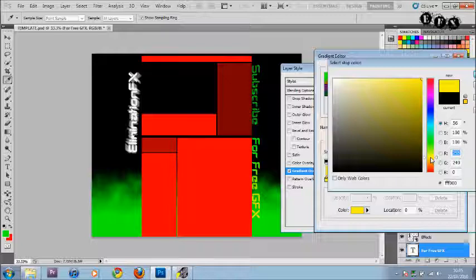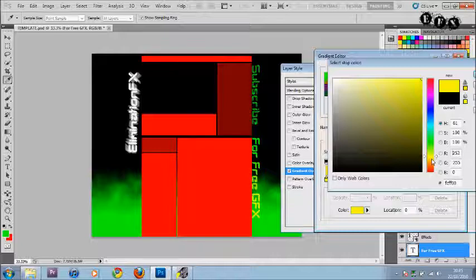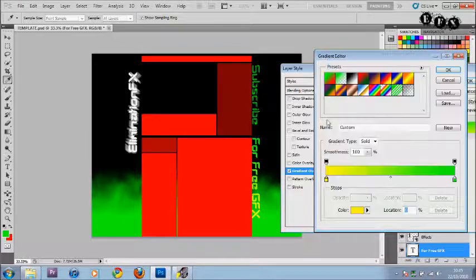Yellow, yeah, there we go. Okay, no, red, yellow, red, yellow, yellow. Okay. Just gonna change it so the green goes further up to the black rather than actually in the green itself, so it's easier to read.